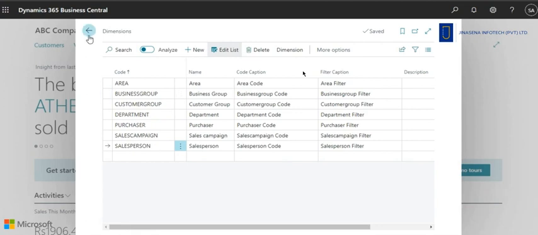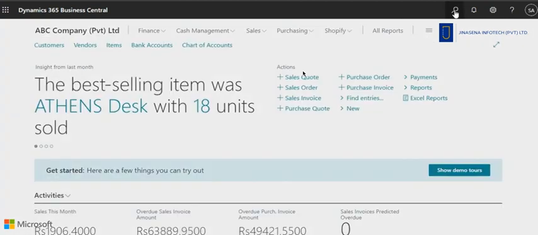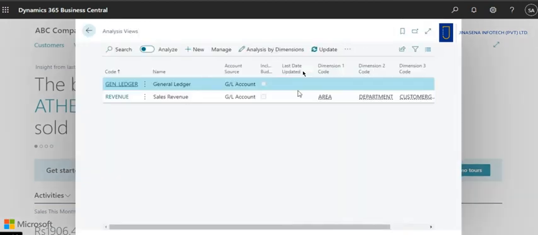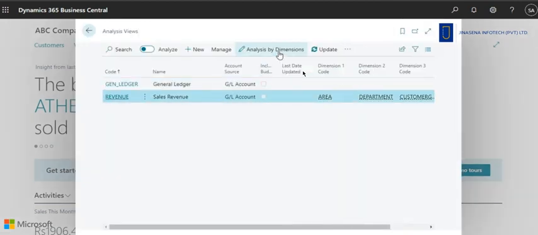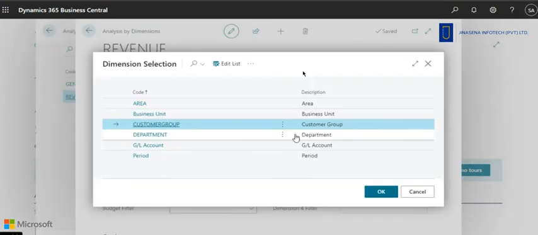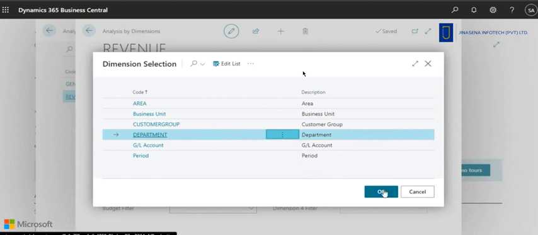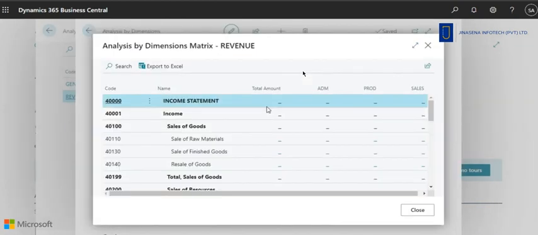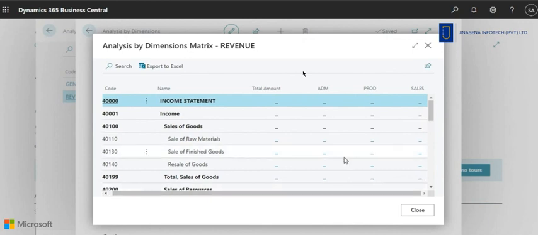Analysis view. Analysis views are a feature of Business Central that allows you to analyze data by dimensions. You can access analysis views from the Analysis by Dimensions page, where you can see the data in a matrix format. You can also use analysis views as a source for account schedules, analysis reports, and analysis charts.